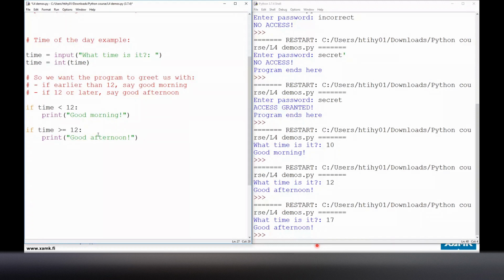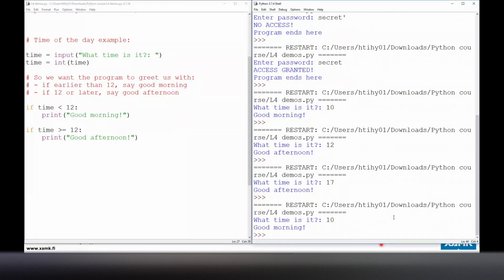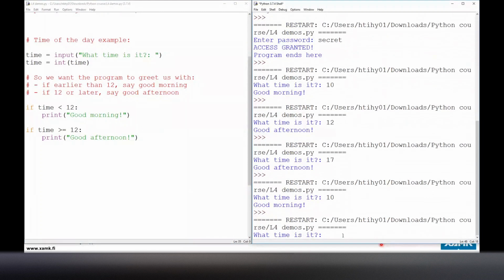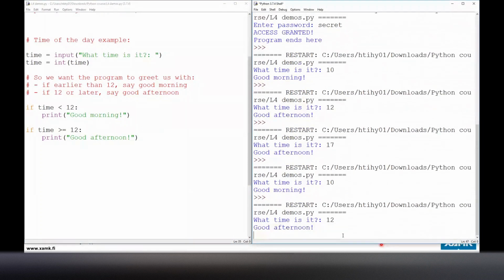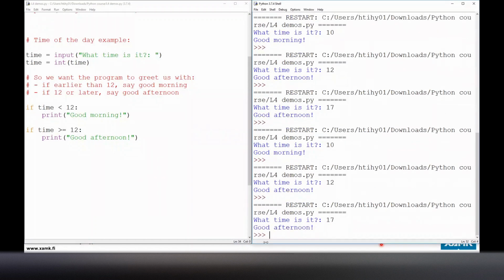And we should get the same result. So let's try this in practice. What time is it? It was 10 in the first. Okay, it's morning. Let's try exactly at 12. Good afternoon. Okay. And the final test was at 1700 hours. Still afternoon.